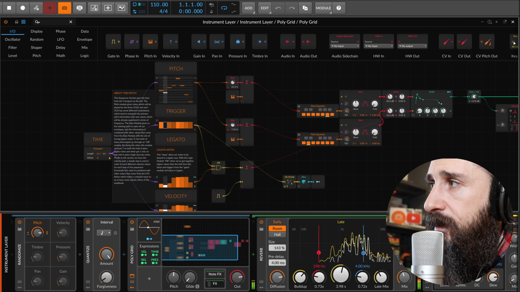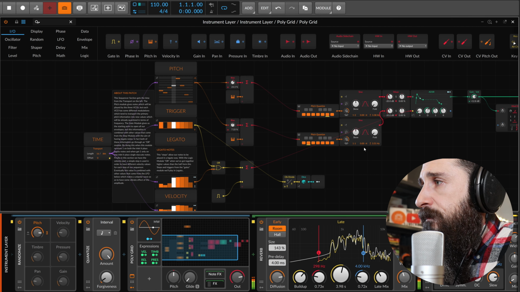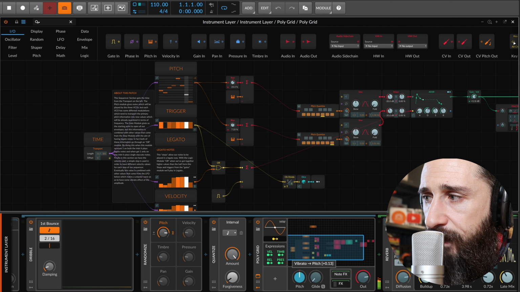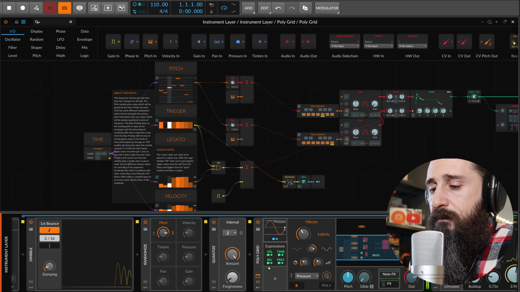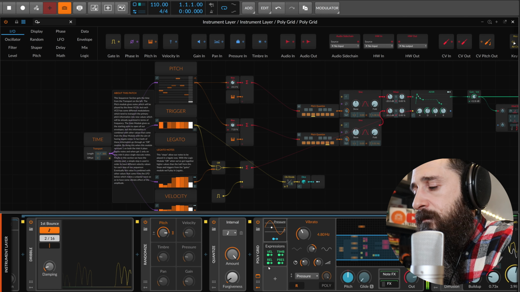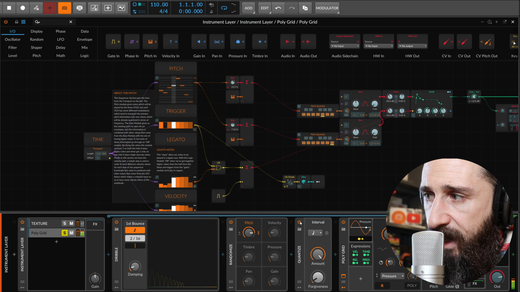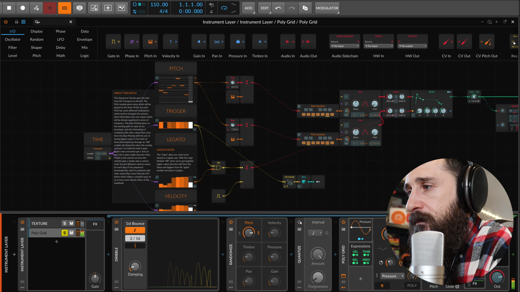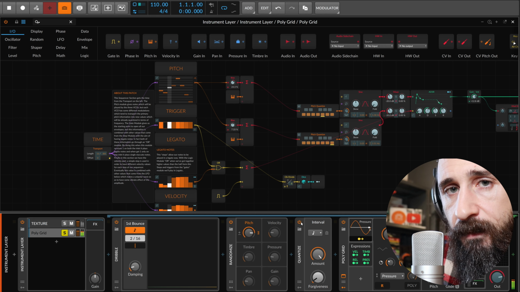Let's make our signal stereo. And some vibrato effect. Maybe we can control this with pressure. So you can quantize or not here if you want something more irregular. So now I'll show you my keyboard.